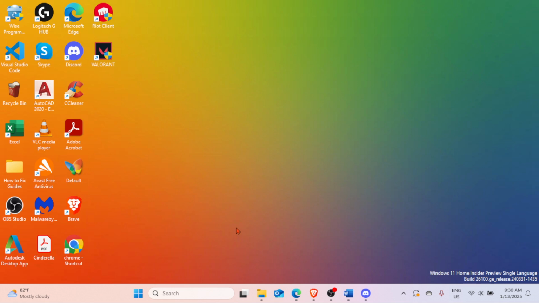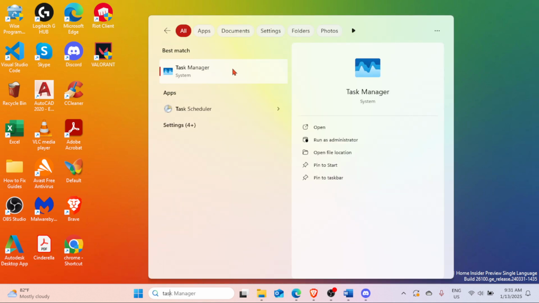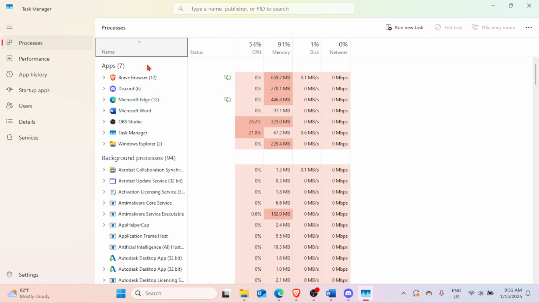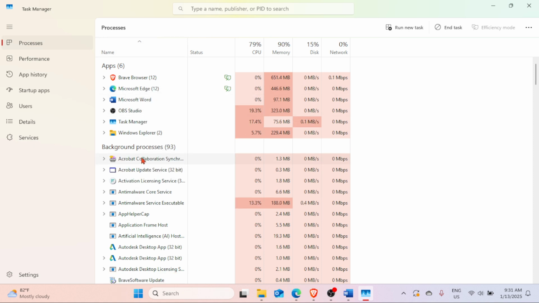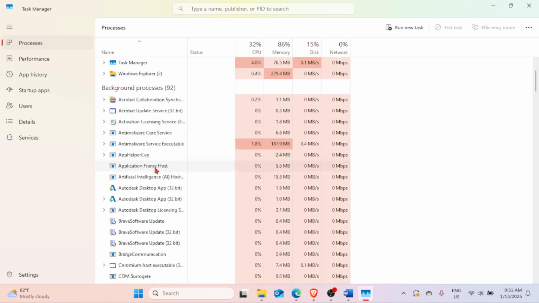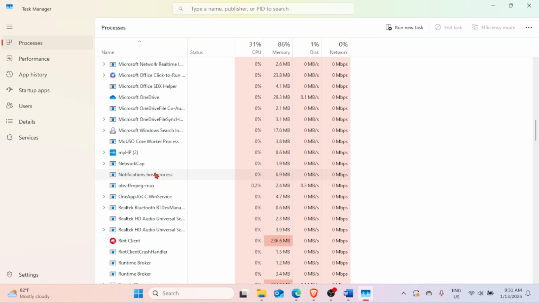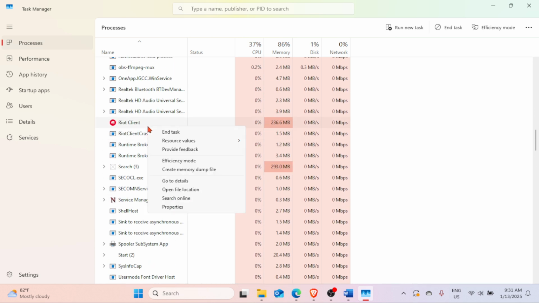Next method is search for Task Manager in the Windows search bar. Click on it. Maximize this, and then we are going to look for Discord in the list of apps running in the background, and then just right-click and select End Task. Once done, in the background processes, look for anything related to Discord. Once you find that, simply right-click and select End Task.